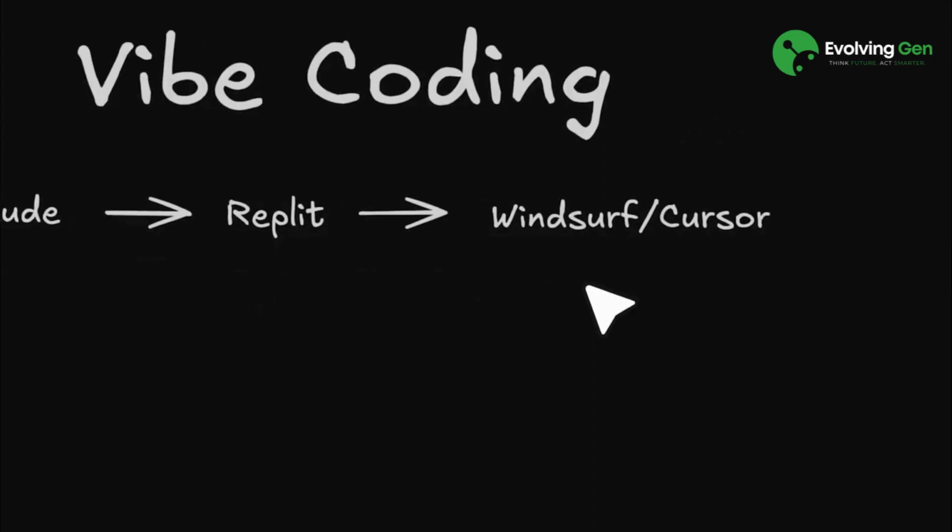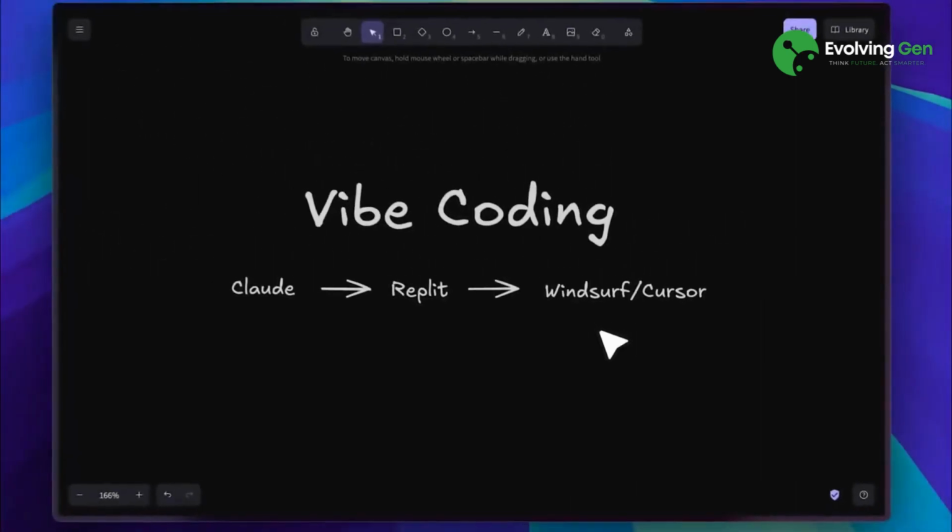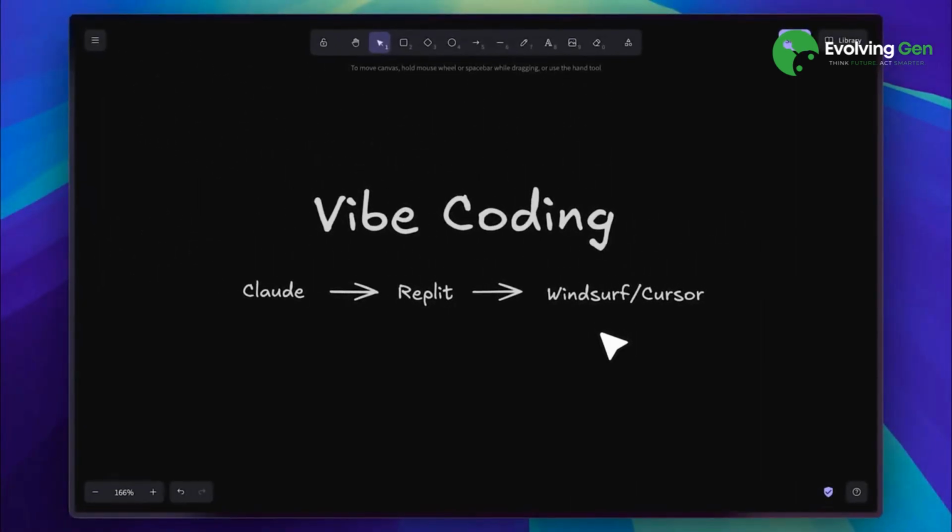Instead of using V0, we're going to use Replit for the front end, Claude for brainstorming, and then Windsurf or Cursor, whichever you prefer, to integrate the backend and build the rest of the app. And the best part, this entire process happens without writing a single line of code. Plus, I used voice mode for everything, so this is truly a vibe coding workflow.